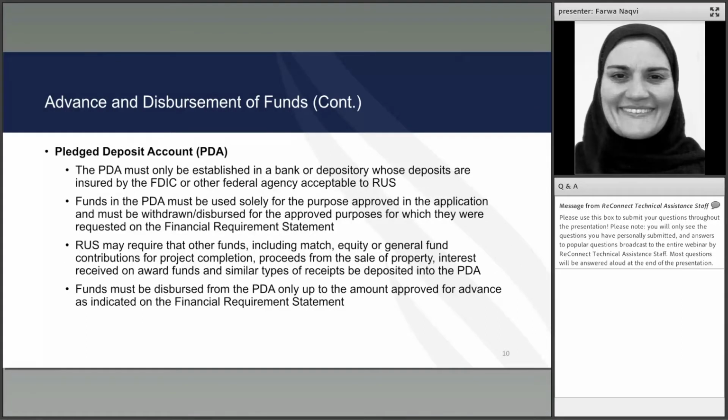A few key points regarding the pledge deposit account. This account must only be established in a bank or depository where deposits are insured by the FDIC or other federal agency acceptable to RUS. The funds in the pledge deposit account must be used solely for the purpose approved in the application and must be withdrawn or dispersed for the approved purposes for which they were requested on the financial requirement statement. RUS may require that other funds, including match equity or general fund contributions for project completion, proceeds from the sale of property, interest received on award funds, and similar types of receipts be deposited into the pledge deposit account. And lastly, the funds must be dispersed from the PDA only up to the amount approved for advance as indicated on the FRS.